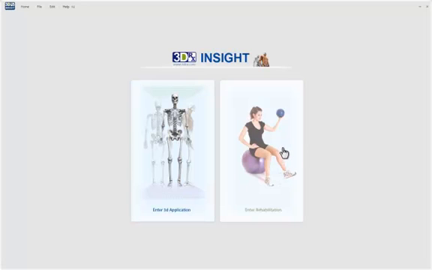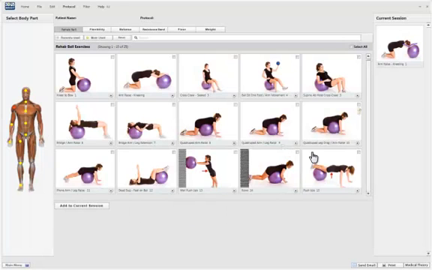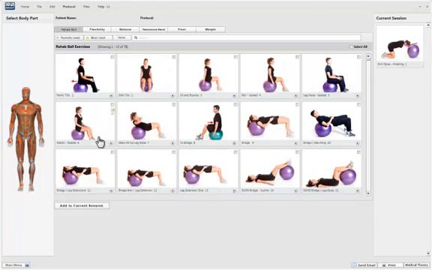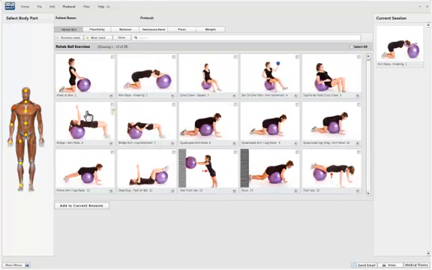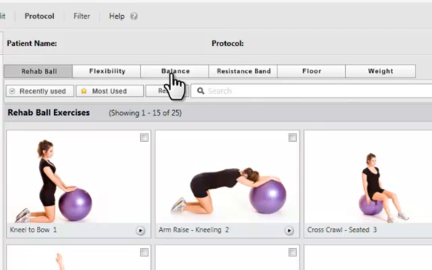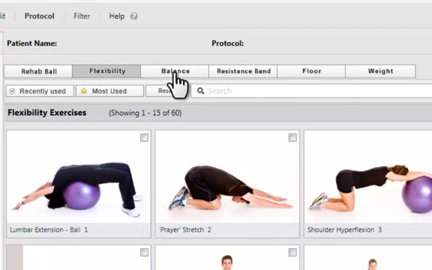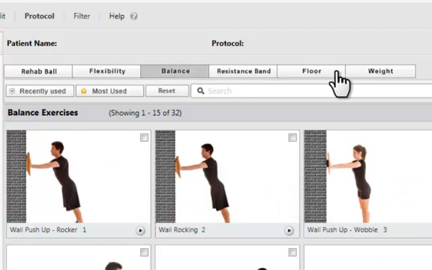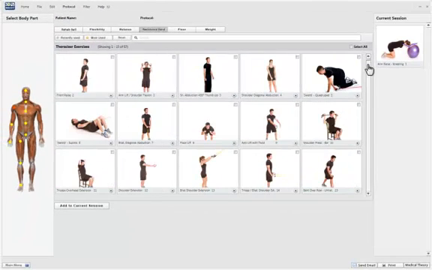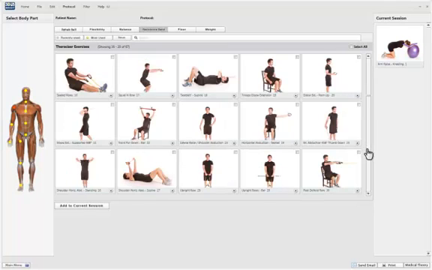I want to also go into the rehabilitation side, because when patients understand what's wrong with them, their next question is, what do I need to do about it to make it right? So you can bring them into an area like, for example, here we have the shoulder highlighted because of a shoulder injury, and we can take a look at rehab ball exercises, flexibility exercises, balance exercises and stretches, resistance bands, floor, and weight. And so we can take a look at all these different categories and different exercises, and there are hundreds to choose from.